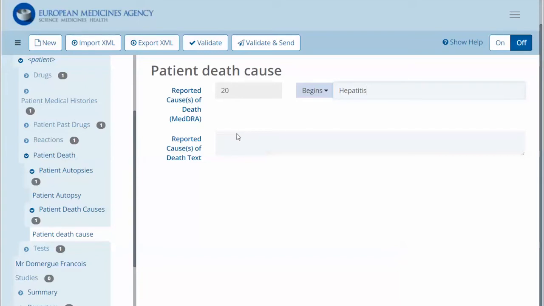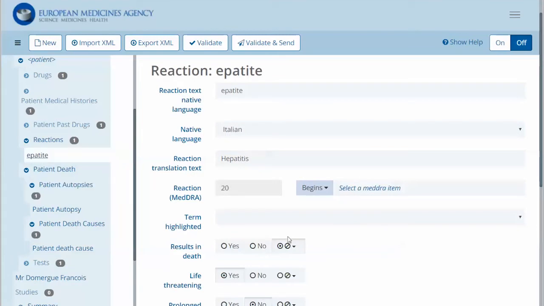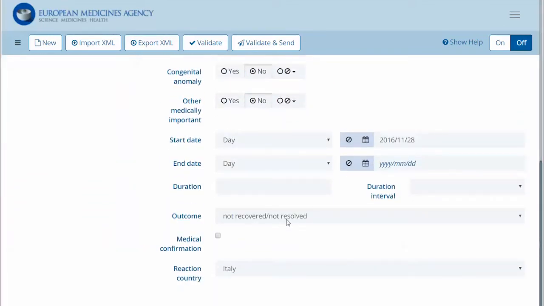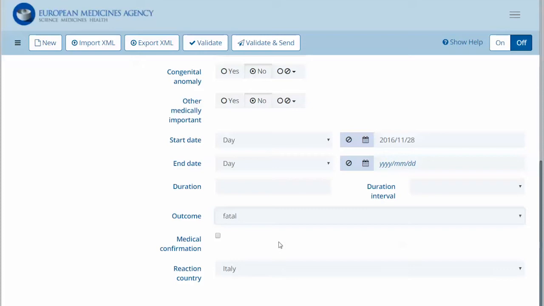In addition, the patient death cause also has the option of adding free unstructured text. Don't forget to go to the reactions section if the information has changed about the case to select the appropriate seriousness flags, and also that the outcome is marked as fatal for that particular reaction if the death is associated with a suspected drug reaction.